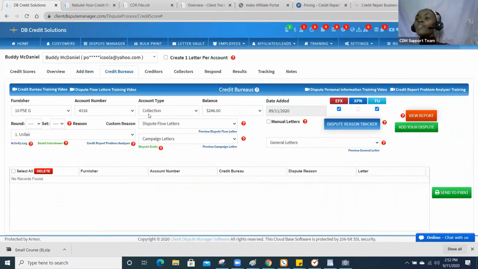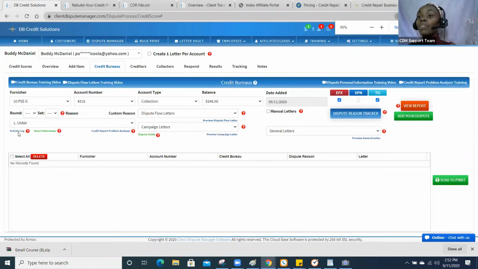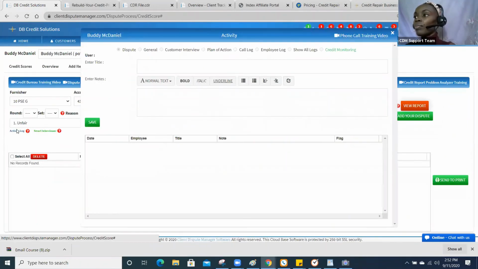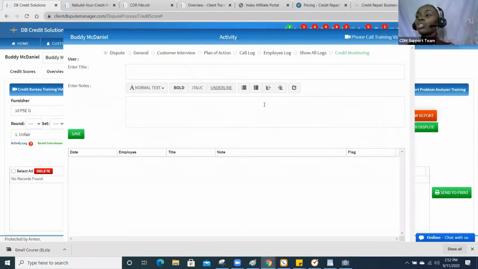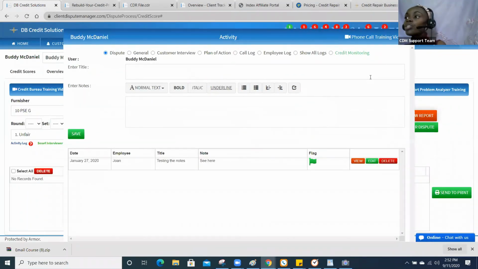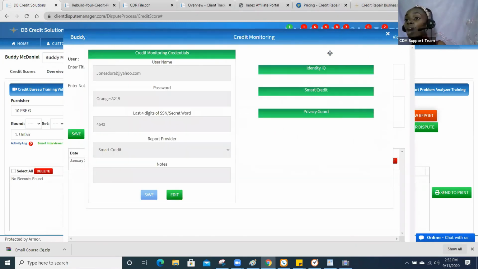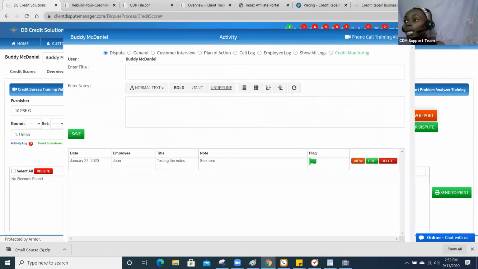So based off of what the client has told you, let's say you did the SMART interview or you did your interview over the phone and you made your notes and put them underneath the activity log, I want you to remember that you can put your notes in here. So when you have your notes, or if you need to go get their credit monitoring, you want to go there and look at what the report is actually saying, right?